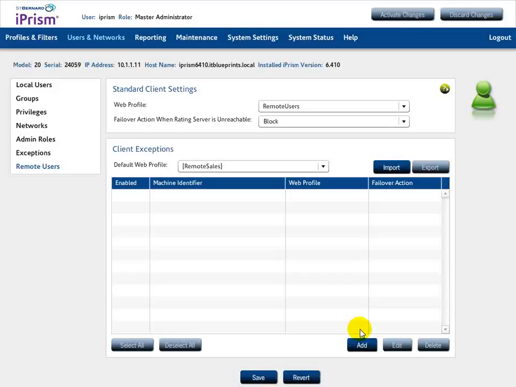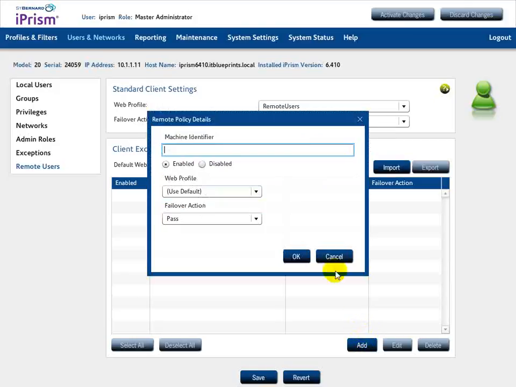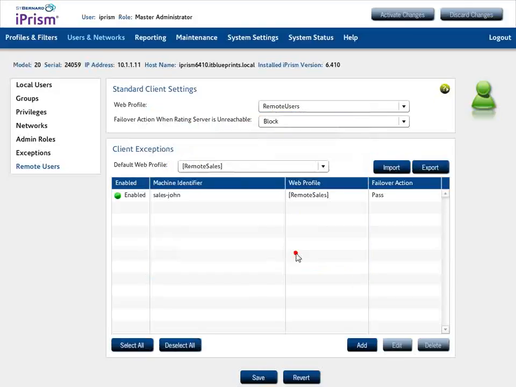In this section, click the Add button. In the machine identifier field, type Sales-John. Make sure it's enabled, that the Use Default entry is selected, and choose the desired failover action. Click OK. Upon connecting to the Internet, the Remote Sales profile will be assigned to the Sales-John workstation, replacing the Standard Client Settings web profile defined above as Remote Users.